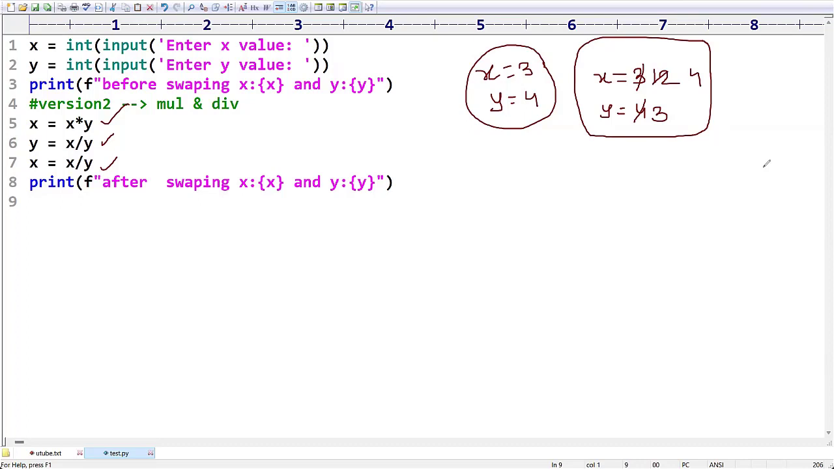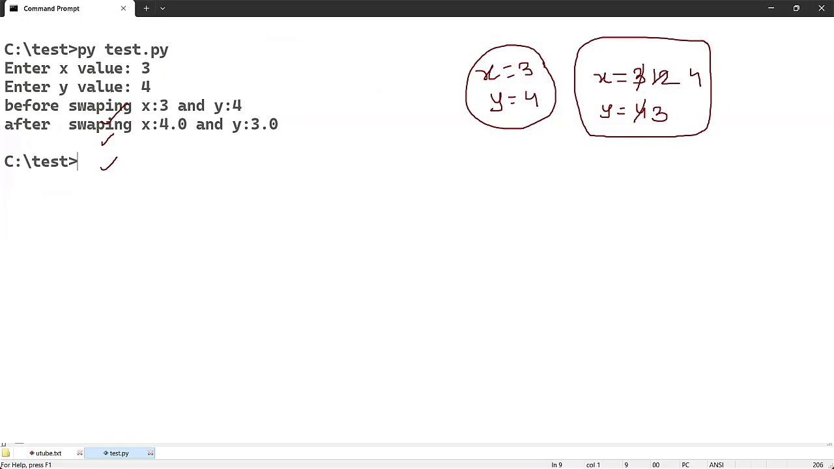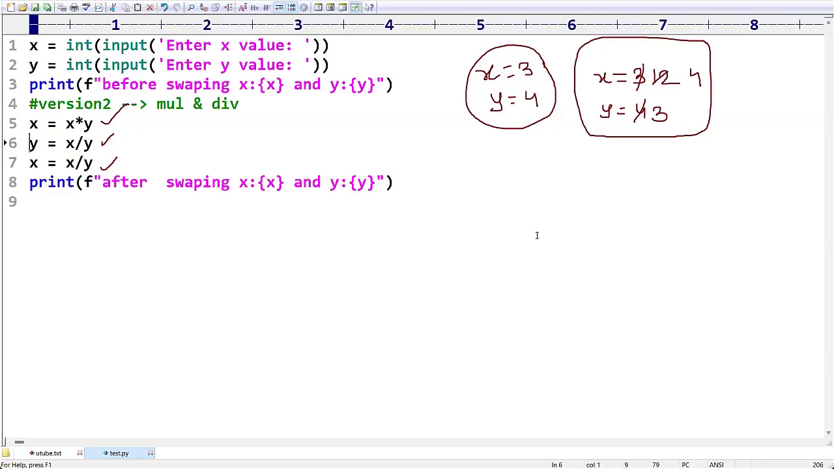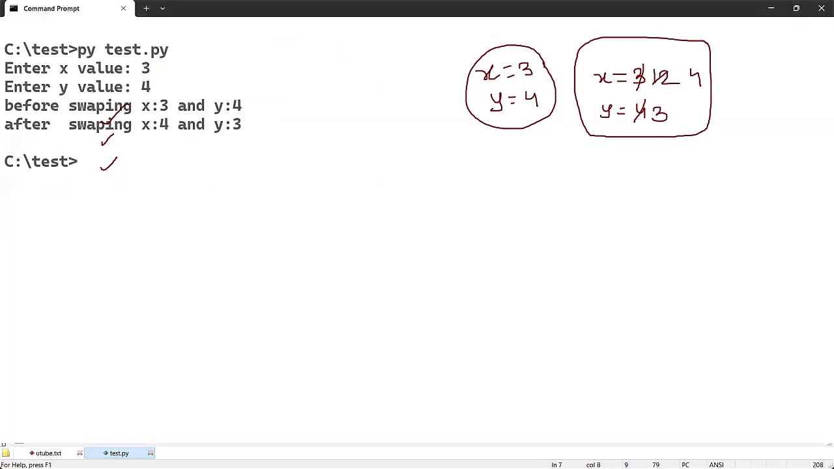Yes. I think this is the best example we have here. But let me try whether it is really working or not. I am running the program by taking 3 and 4. But you can see in Python, the biggest problem with division is that it will always return a floating point value. That's why it is better to change this. Now you can see the exact values: 3 and 4, then 4 and 3.